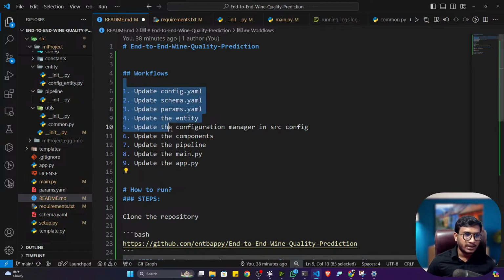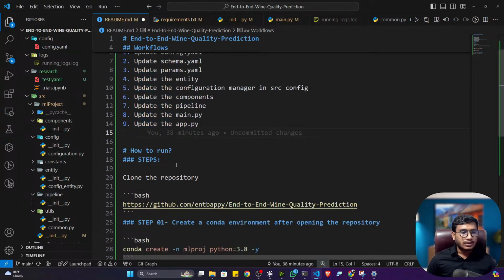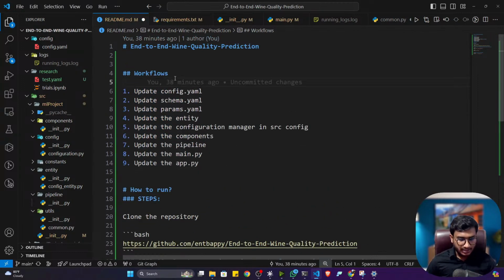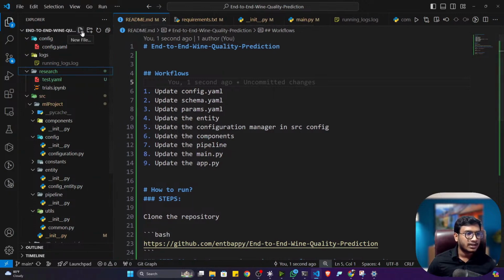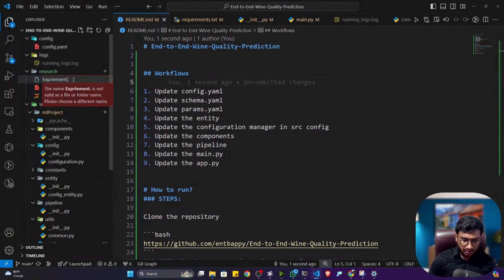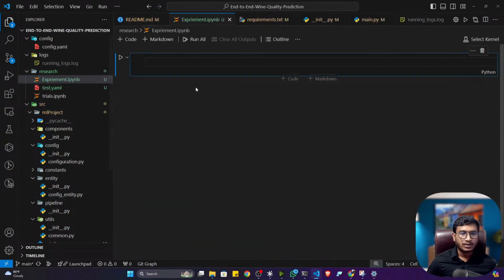That means we'll be referring to this workflow, then we'll be updating the code. Now it will be easy for you to update. Otherwise you will forget, right? But you have to update at the very first. Yes, so this is the workflow. Now let's try to implement the entire project as our notebook experiment. So for this, I'll create a notebook here inside the research folder. I'll name it experiment.ipynb. Okay, so inside that we'll be doing the experiment.